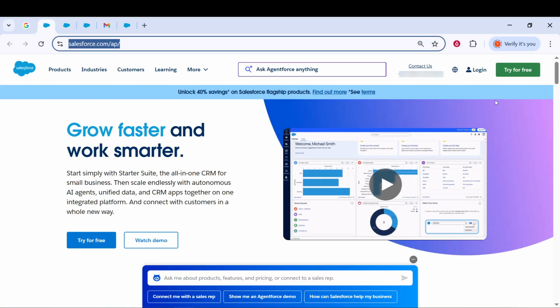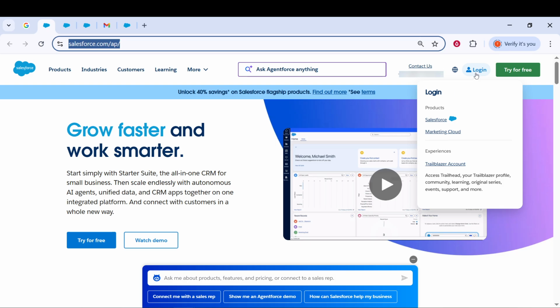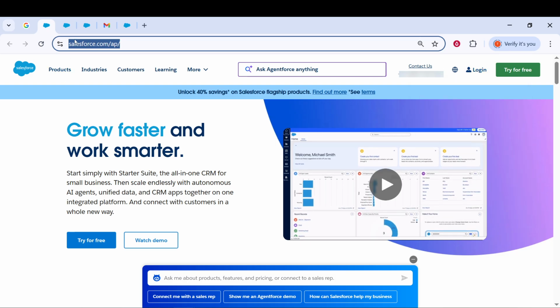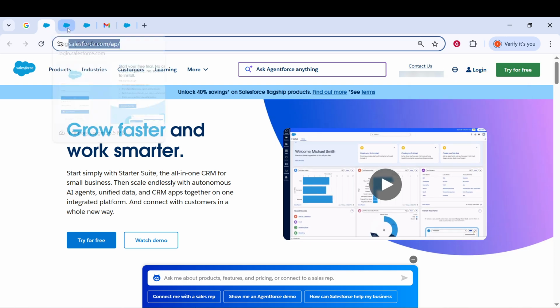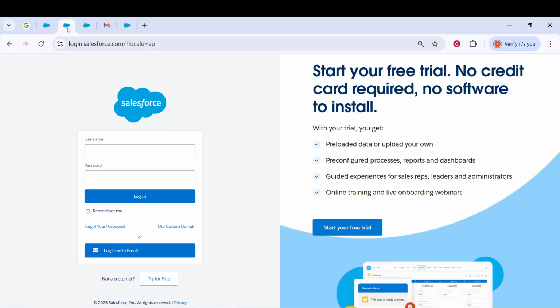Once you're on the Salesforce homepage, your next step is to locate the login page. This is usually found in the top right corner of the web page. Simply click on Login, or whatever the equivalent button is if the interface has been updated or differs slightly. Navigating here will bring you directly to the login page where you can begin the password reset process.